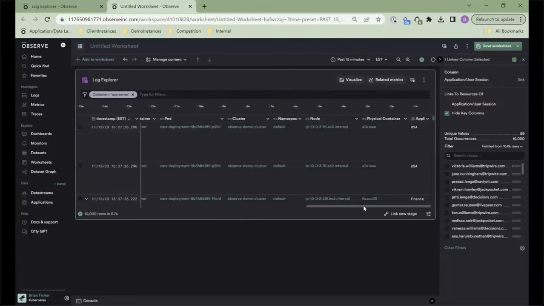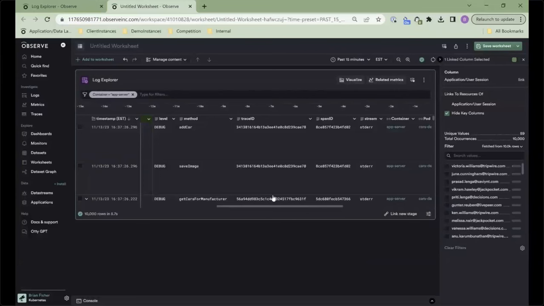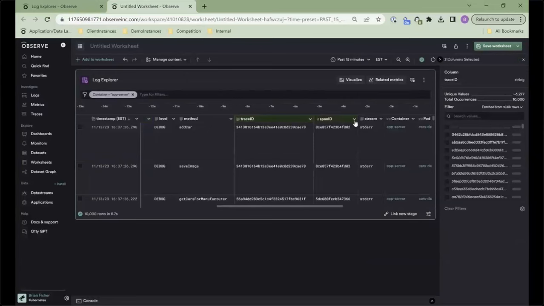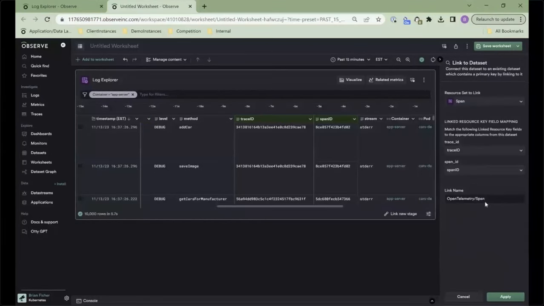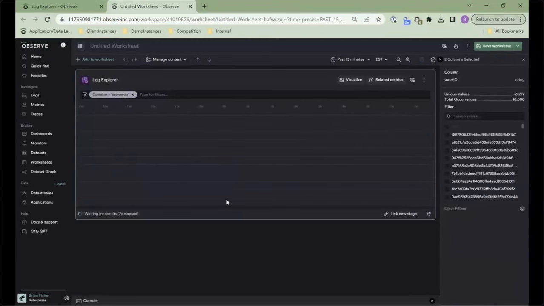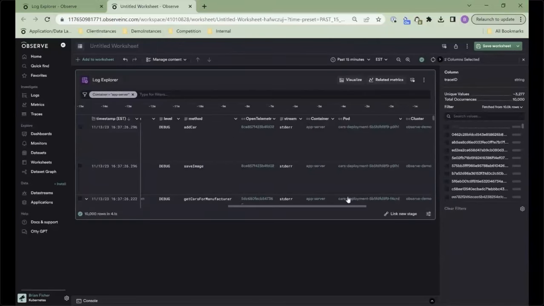So we now quickly have that information, and we could go even further in terms of creating these links. In fact, we could even use compound keys, like let's say we want trace ID and span ID, and we want to go ahead and relate that to the span data set. Trace ID is trace ID, span ID is span ID, hit apply, and we now have that complex join to that span data set. So it has to have that trace and span ID, and now we have a direct linkage to the OpenTelemetry span data. And that's how quick and easy it is to create your own custom correlations here within Observe using Schema on Demand.